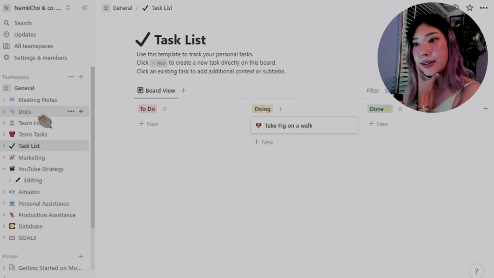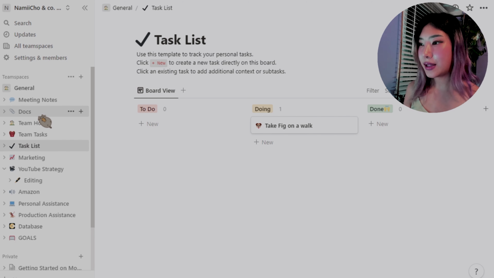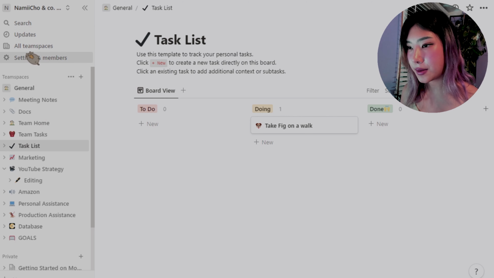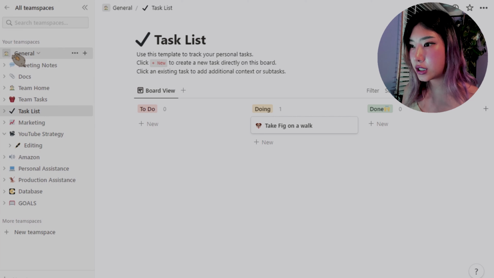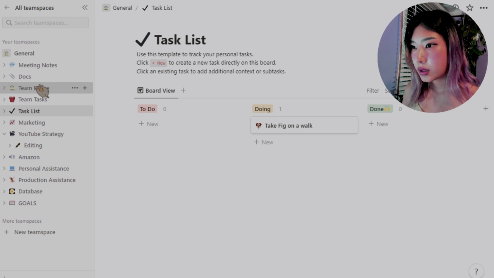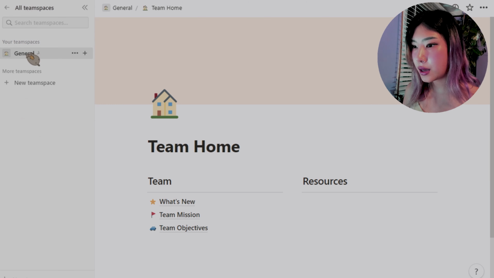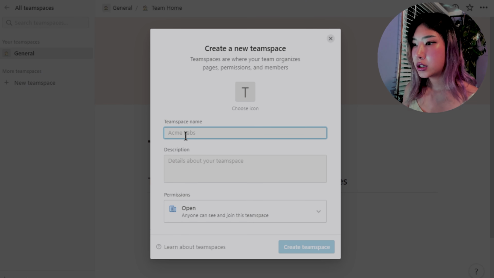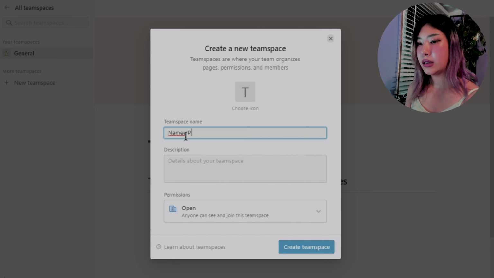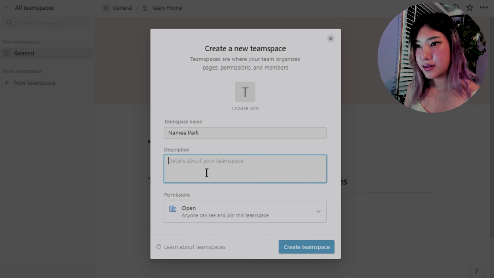As I do currently have everything everywhere, let's first separate my team landing page from my personal landing page. I'm going to go to all team spaces, and there's a general team space here, but I think I will make a new team space and just call this maybe just my name. It'll be nice if I can make something for the family or something. I don't know. We'll see.